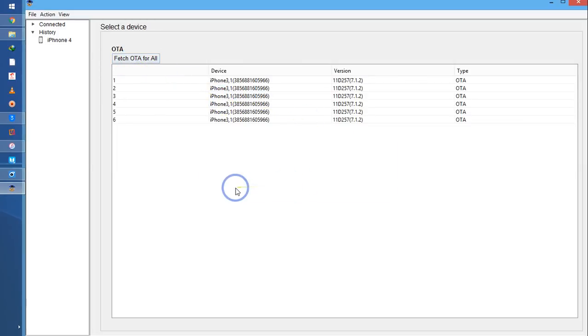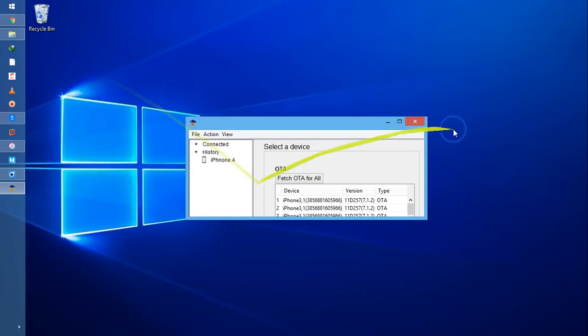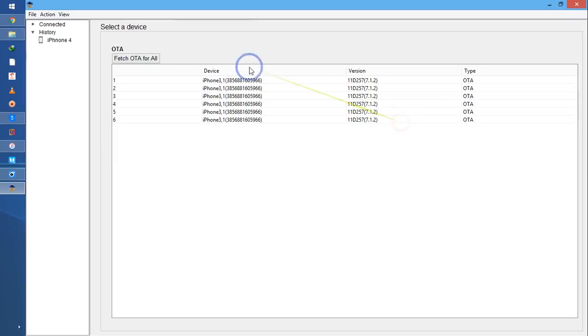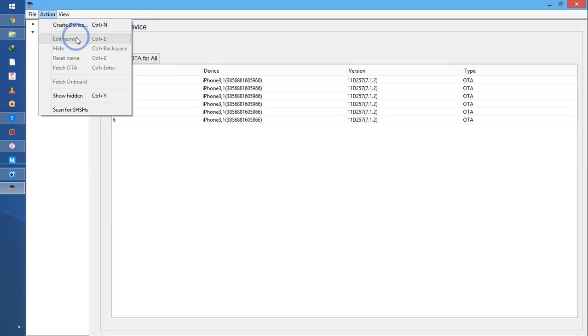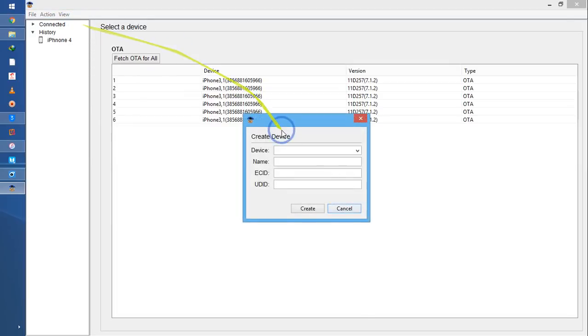Fine, just I have to go for reset firstly, then I have to come on actions. In actions, just I have to come on create. In create, I have to type here the ECID and UDID. So how will we get the information, the number of ECID and UDID?